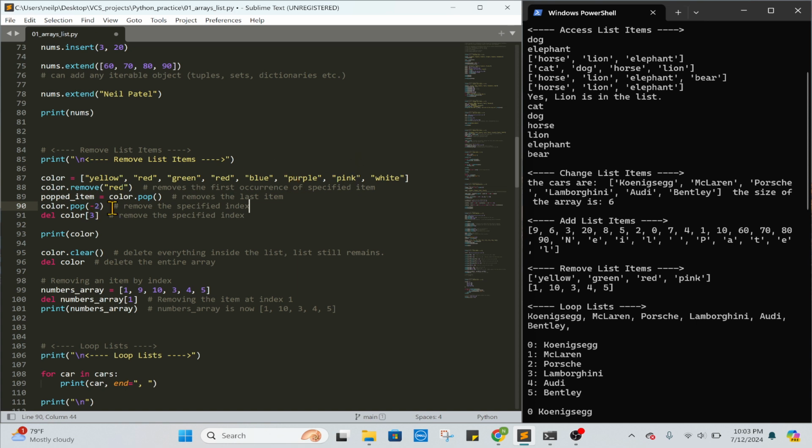It's going to be at position -2 since we already removed red and we removed white. We're going to remove the value at -2, which is going to be purple, and so that one will be removed because pink is at -1, right?